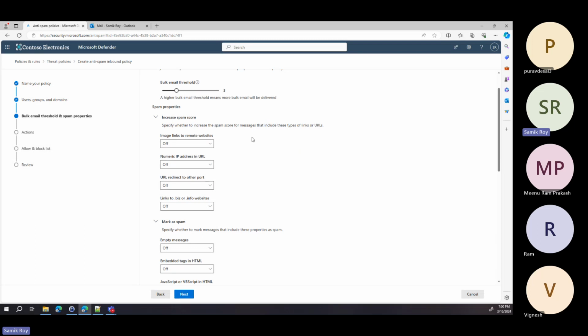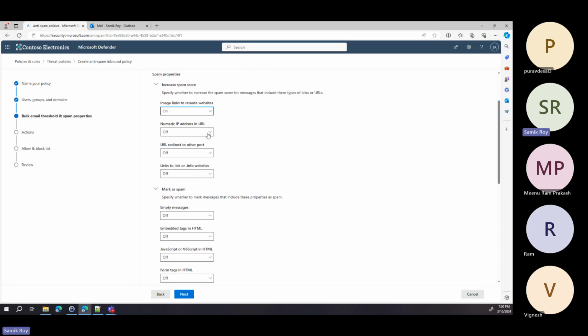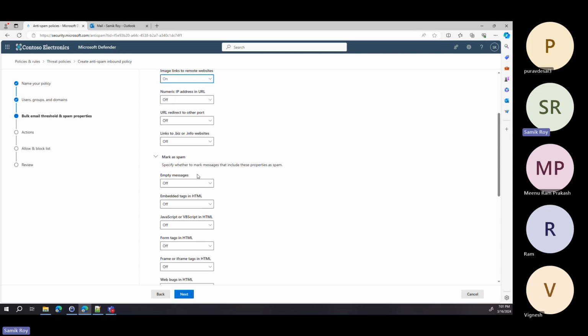Then there are certain things, in the rest of the settings, wherein Microsoft identifies and gives more score towards the mail being spam. You can turn it on if it has remote website links, or if it has a numeric IP address in the URL, for example, if someone is sending an email that has an IP address instead of a domain name, or if it has a URL port, anything other than 443, like any other random ports, or any links from websites which are .biz or .info, because they are mostly mass mailers. Then you can also go deeper and specify what should be marked as spam.